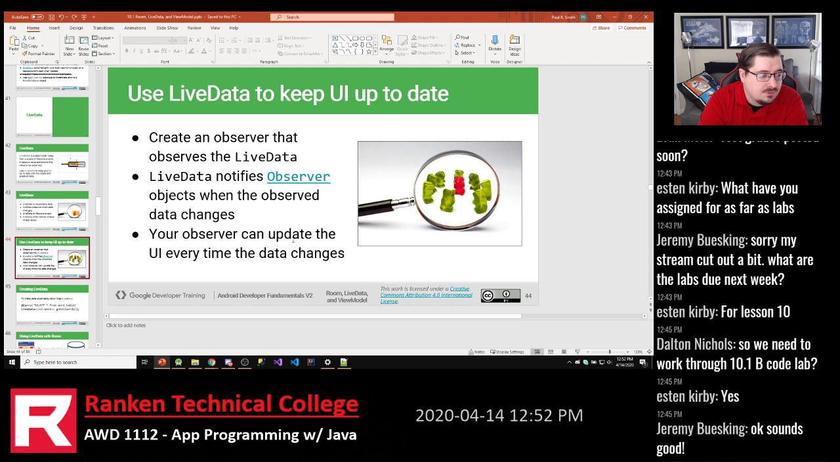But LiveData is also not an activity, it's not a fragment, which is kind of interesting. As far as working with the LiveData, we can observe it, and in that observer we can say, okay, when the data changes, run this code, and basically update the UI anytime that happens.